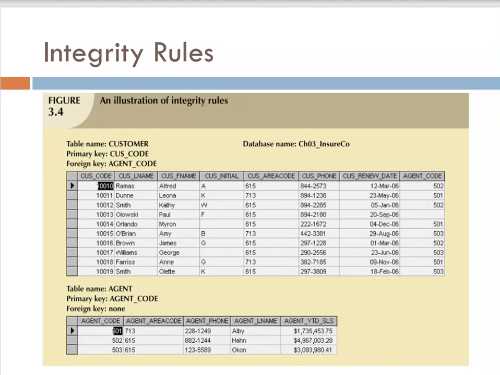Okay, this is another integrity rule. Okay, in this figure 3.4, we have a customer table. Primary key dia adalah customer code, and the foreign key is agent code. And then we have another table, agent. Primary key is agent code. Okay, the foreign key none. So what is the attribute that is used to link these two tables is agent code.